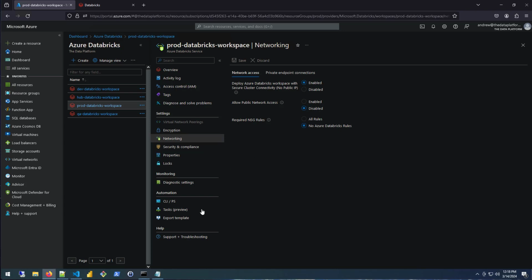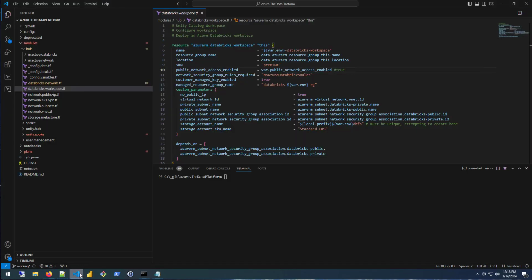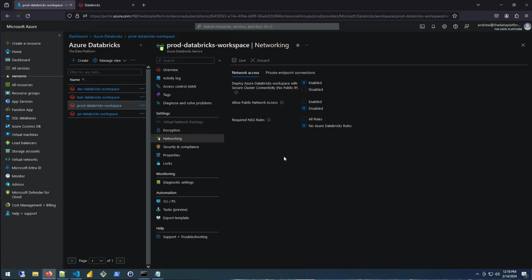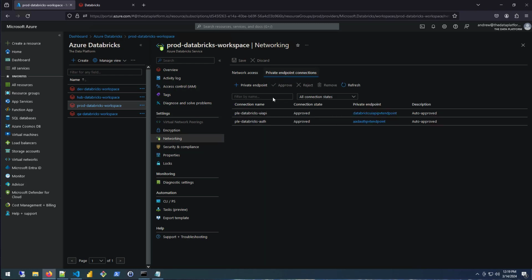If you have it set one way and you change it through Terraform, it won't destroy anything. It just updates in place, but that update takes about 10 to 15 minutes. So it takes a little while to do it. And then what we care about is the private endpoint connections. So I've got 4 workspaces, so I need to come and take a look at this 4 different times.